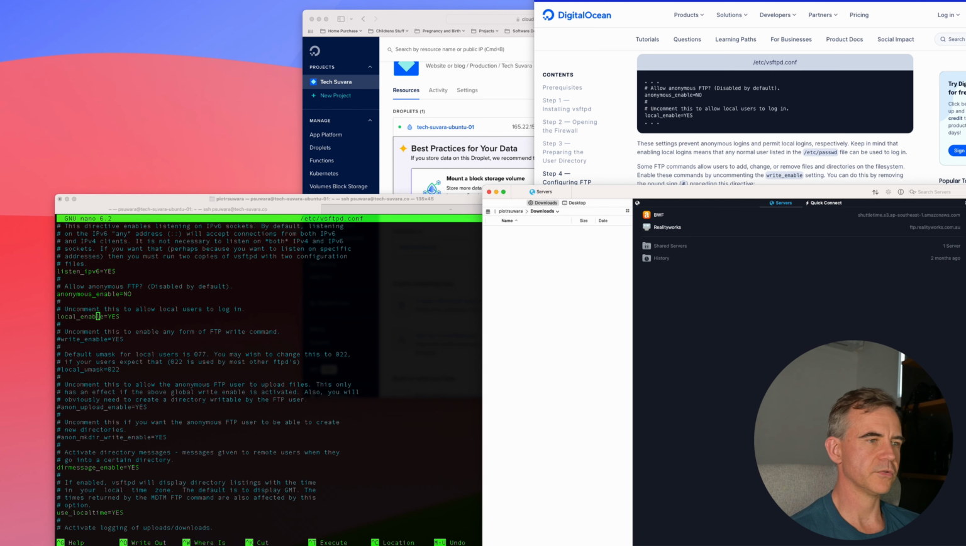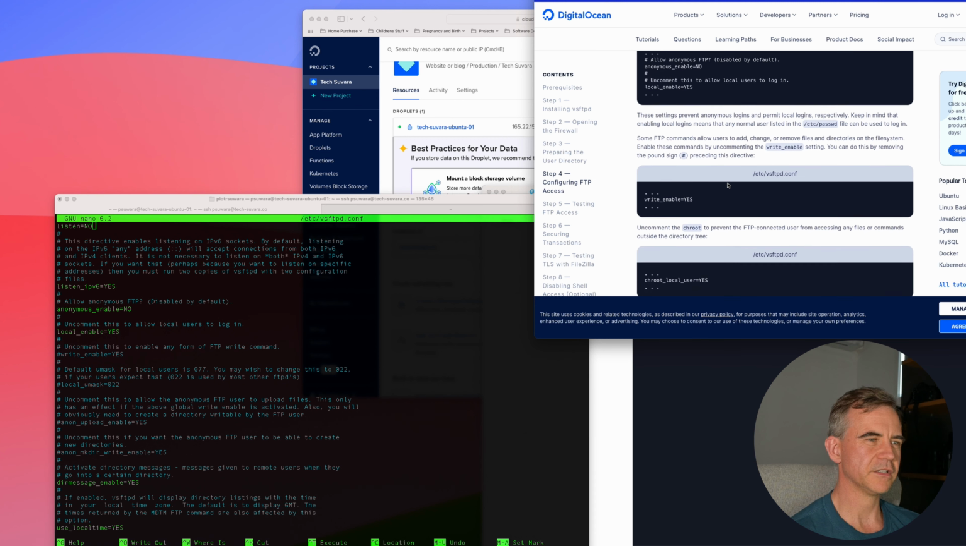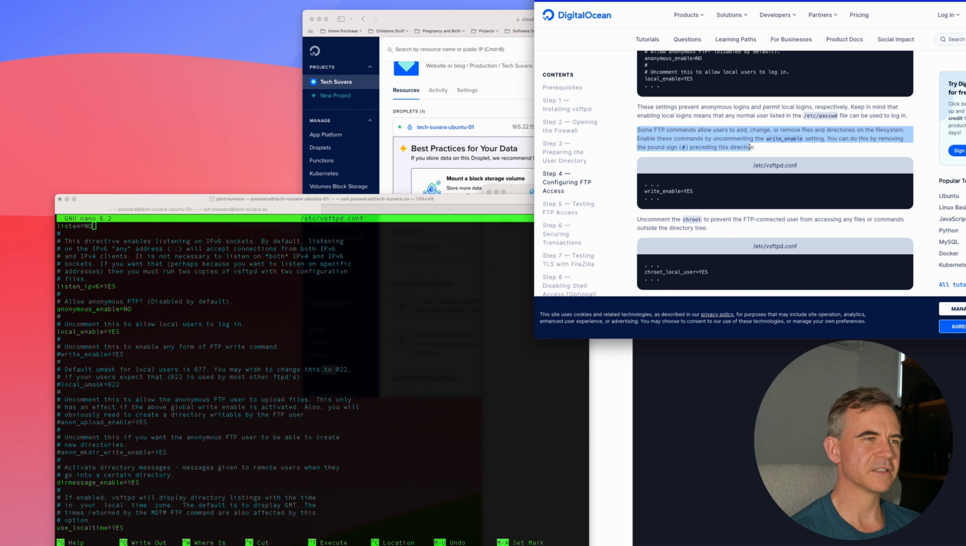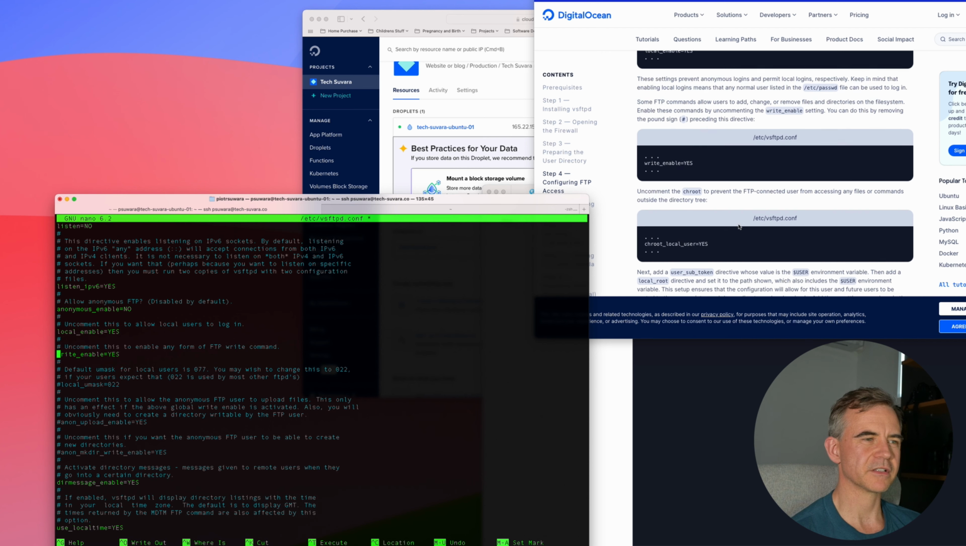All right. So if we go into, we started it. So Control X. Do we have anything else here? Some FTP commands allow users to add, change, or remove files and directories to the file system. Enable these commands by uncommenting write_enable. We need to have write_enable. Yep, yes. Okay. Control O. I think. Cut. Control K, cut, paste. Replace. No. And chroot_local_user, yes. Uncomment the chroot to prevent FTP connected users from accessing any files and commands outside the directory.